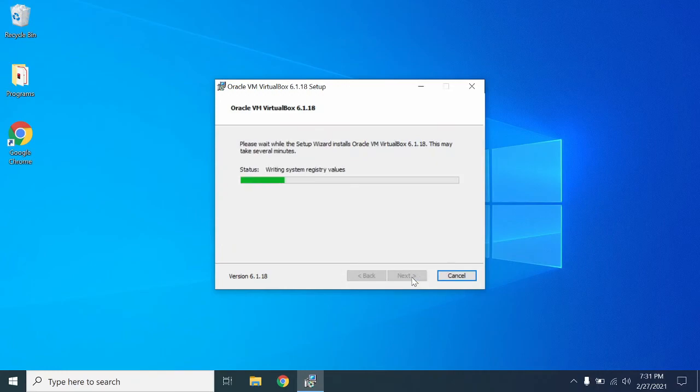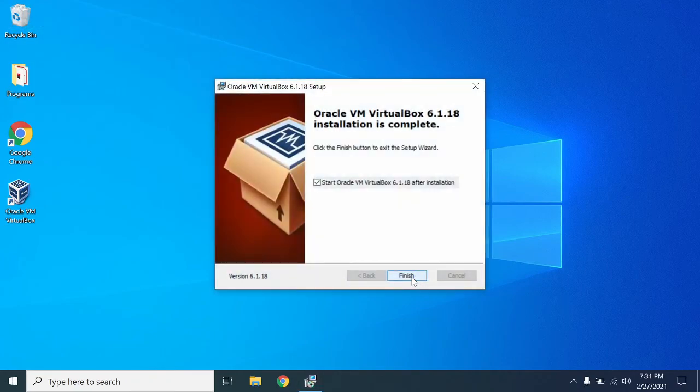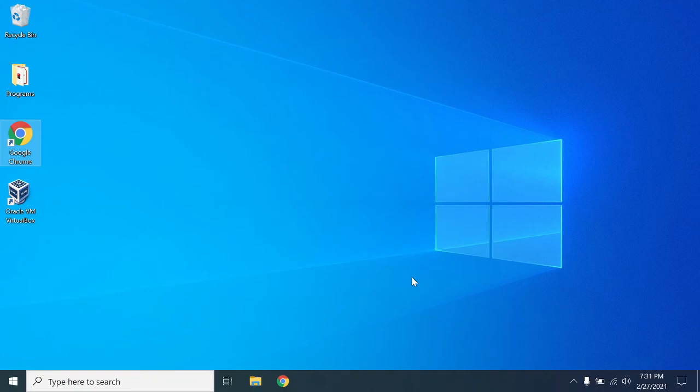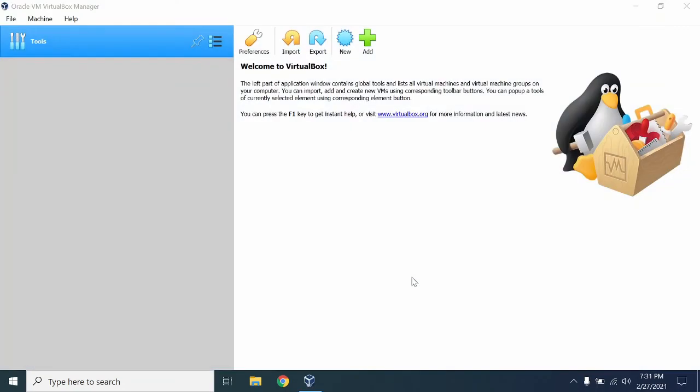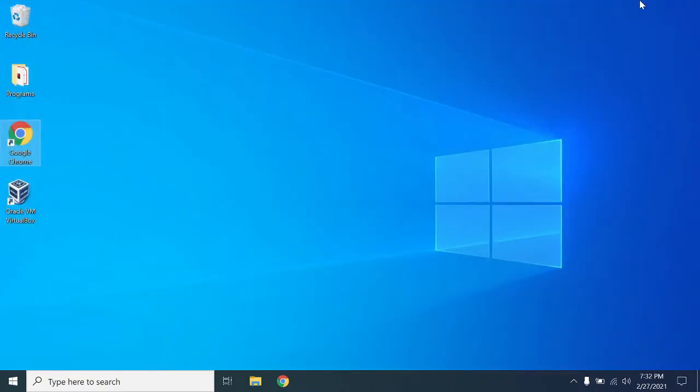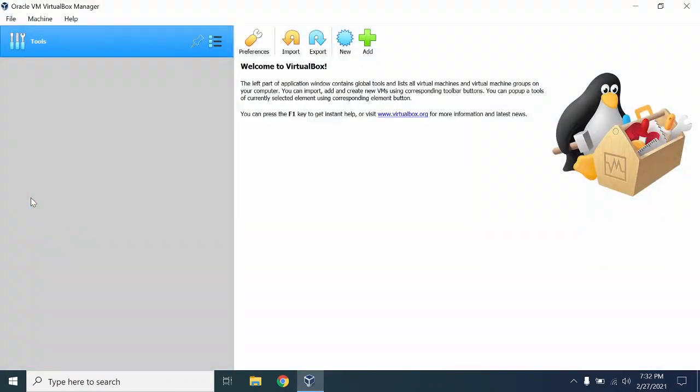It's just gonna take a bit for the install to finish here. Alright, so it's done. We'll click finish here. And this is the VirtualBox interface, or the program itself. We just close it out. Notice the shortcut icons here. We'll reopen that. So this concludes this video.